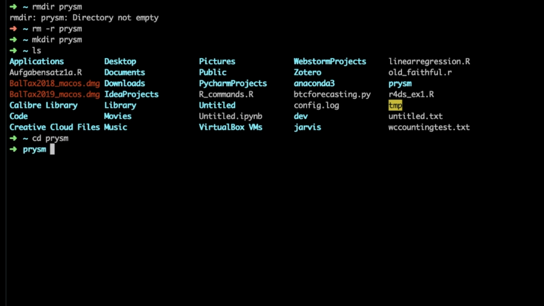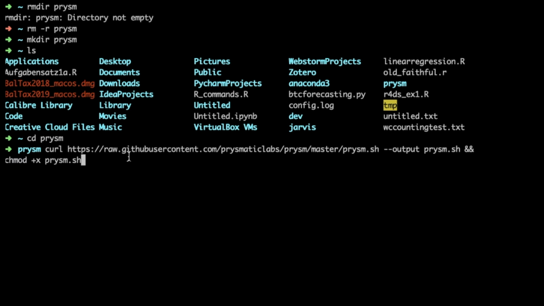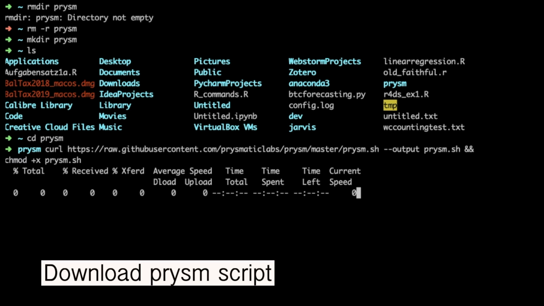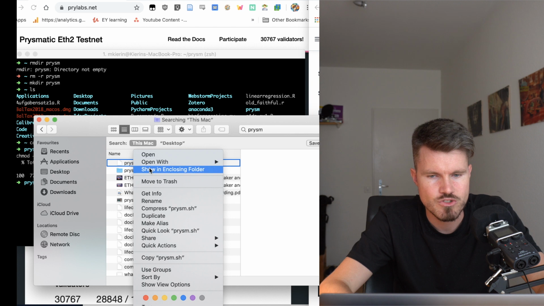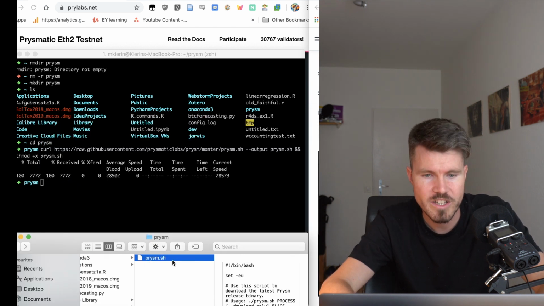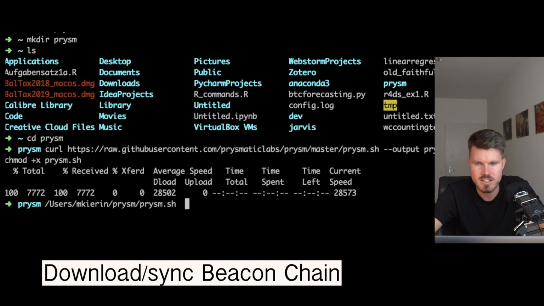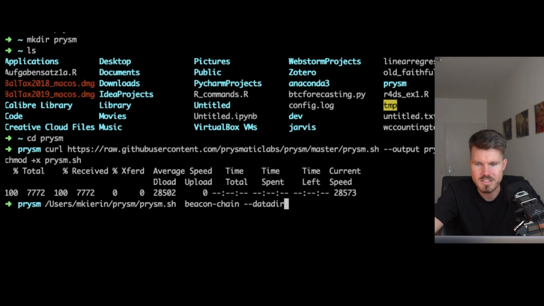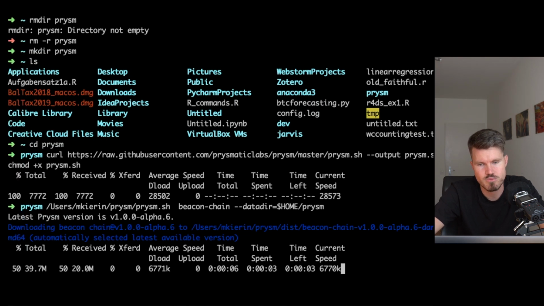cd Prysm to change to that directory. And now what we want to do is download the installation Prysm script from GitHub, press enter. And let's continue. Search for the Prysm script in your Finder and drag and drop it into the terminal window. Press space. And now you want to write beacon-chain --datadir=$HOME/Prysm. Press enter. And this will download the beacon chain using the Prysm script.